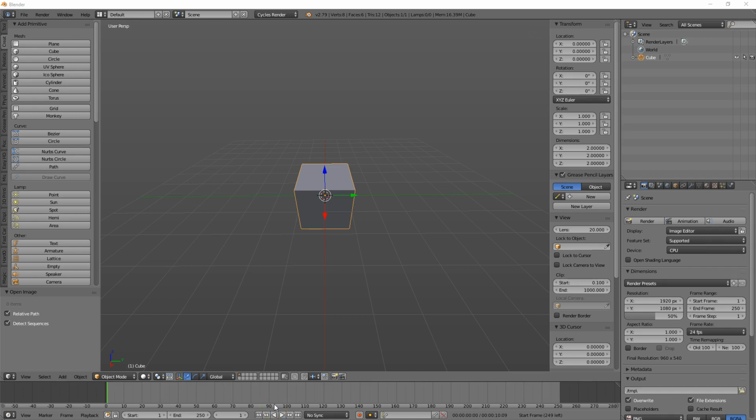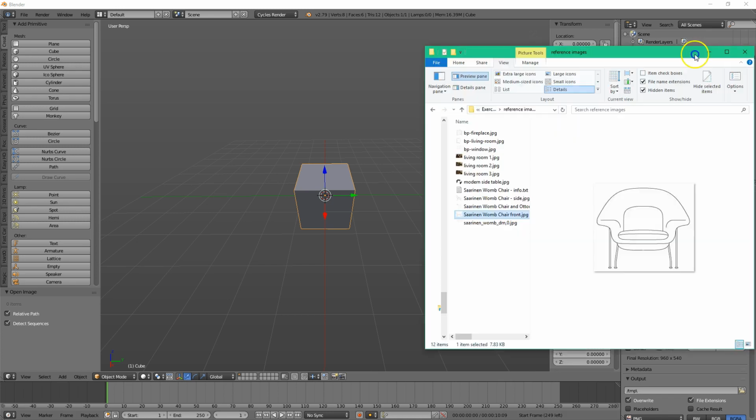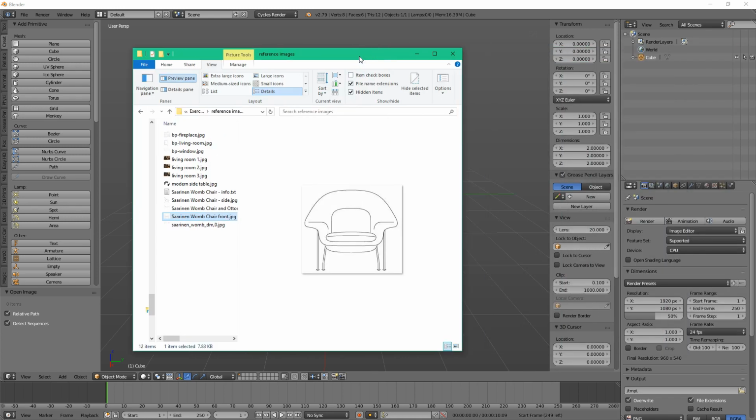When you're going to model something based on an object from reality, in this case, this chair, the so-called womb chair, it's a very good idea to keep the image in your field of view, and one way to do that is to put it within Blender itself. And there's a very easy, quick way of doing that.